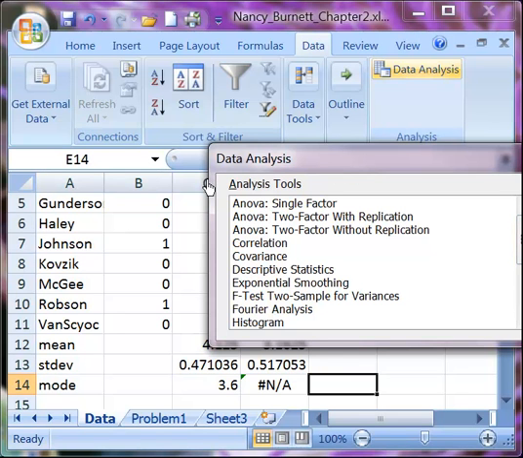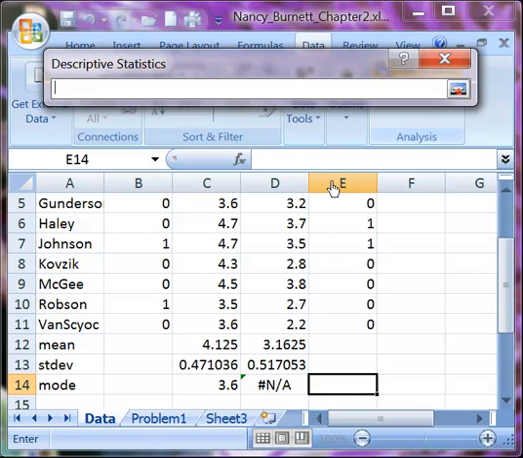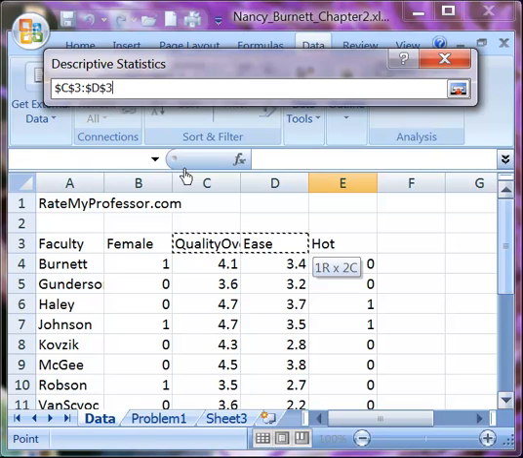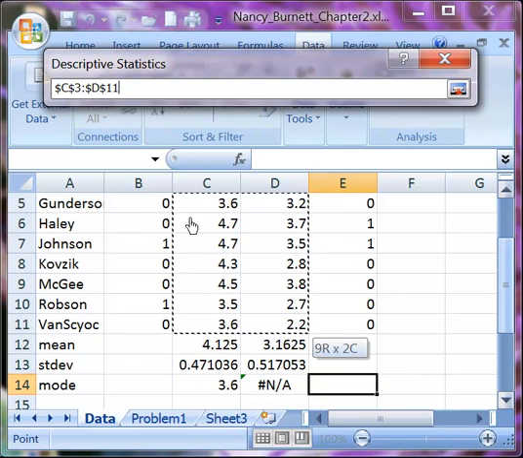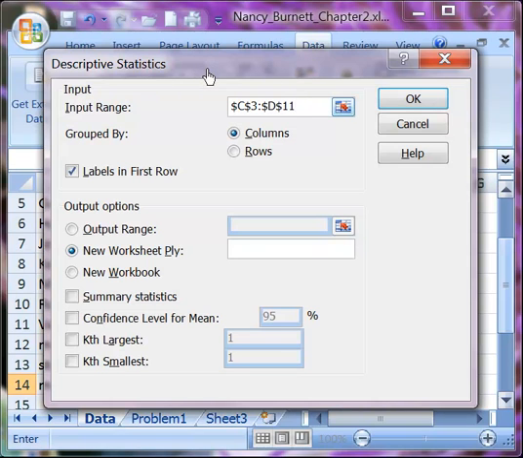Notice there's one here that says Descriptive Statistics. Let's double click on that. Now, my data is in columns. I'm going to go ahead and put labels in the first row and pick the input range. I'm going to go up here, make sure that I have these names, quality overall and ease, included. I'm going to do both of these variables at the same time. When I have them outlined, go back up here to this little square. This is my input range.